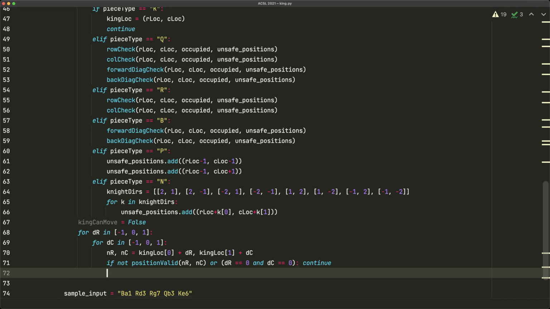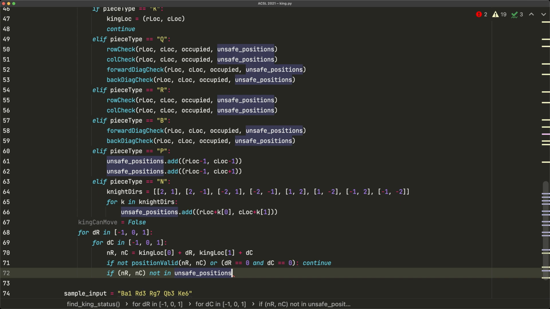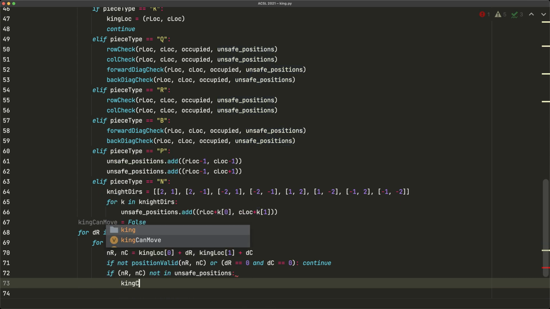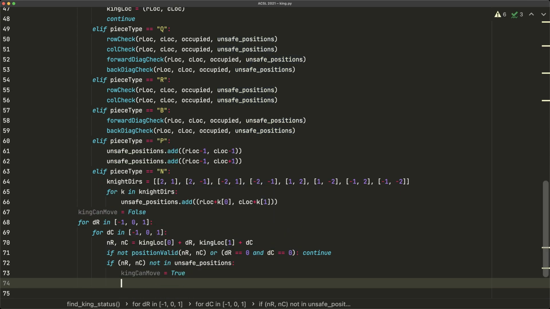And now we'll check if nr and nc is not in unsafe positions. That means we can actually move there. So king_can_move is equal to true. And we'll just break out of this because there's no longer a need to check anything.